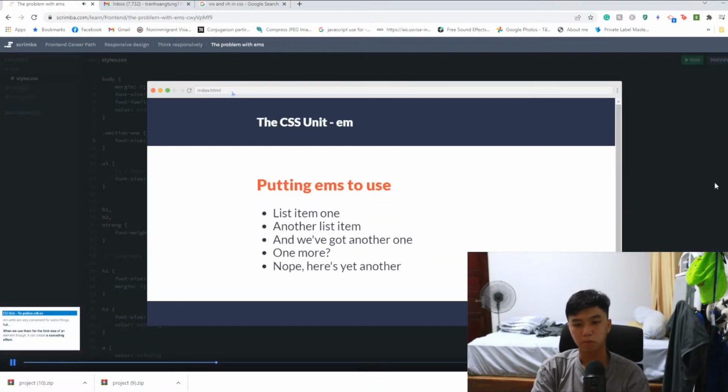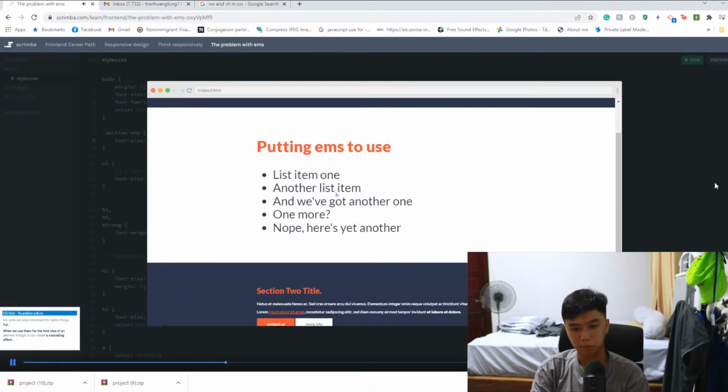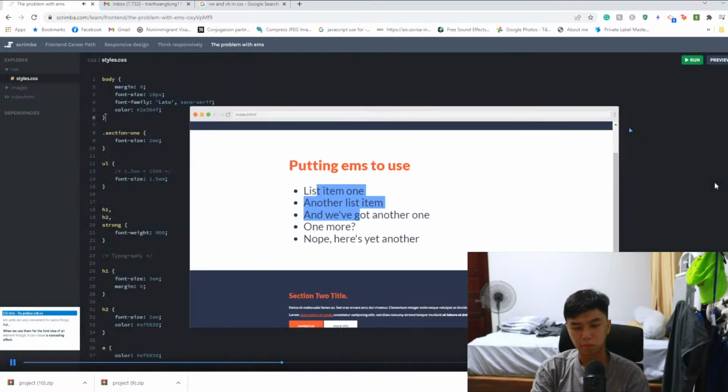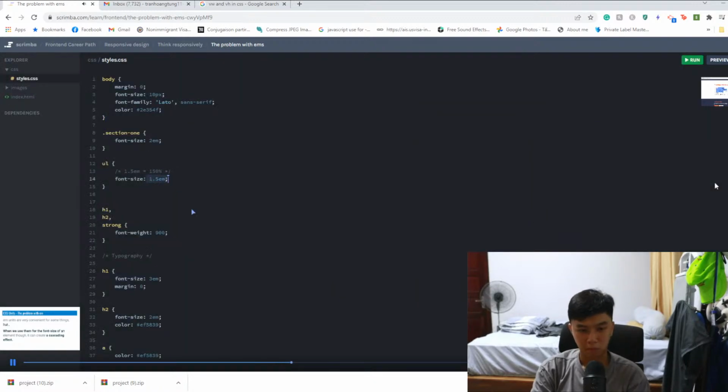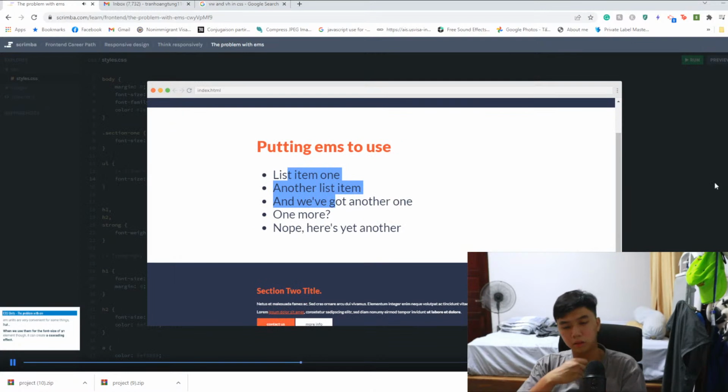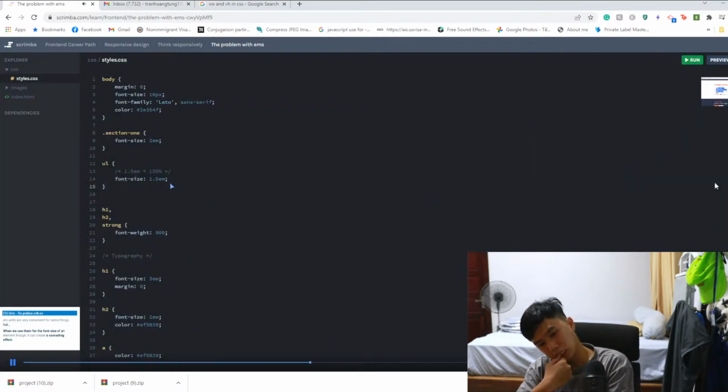If we come and look at what's actually happened, now this is an H2, and this is an H2, but this H2 is huge. Why is it so much bigger? And this is size 10. This is not 1.5 times bigger than that. This is not 15 pixels. But I have my list here set to 1.5em. Why is it so gigantic? What's going on?